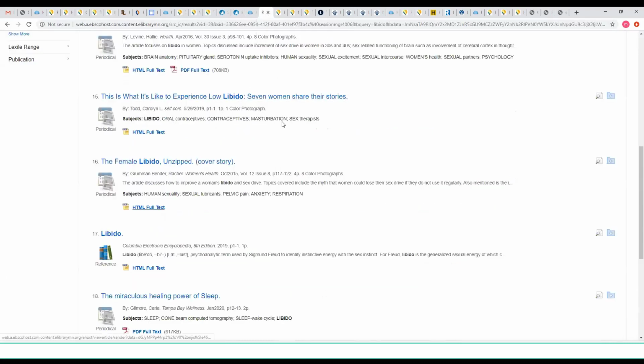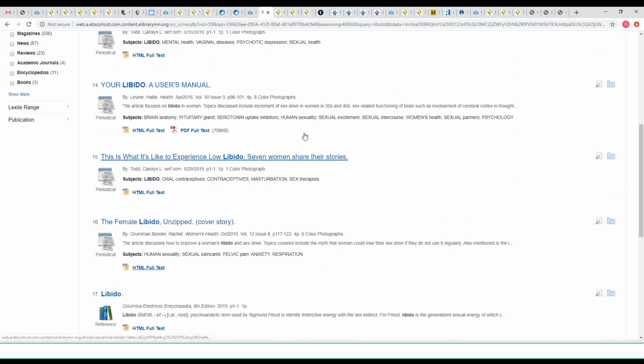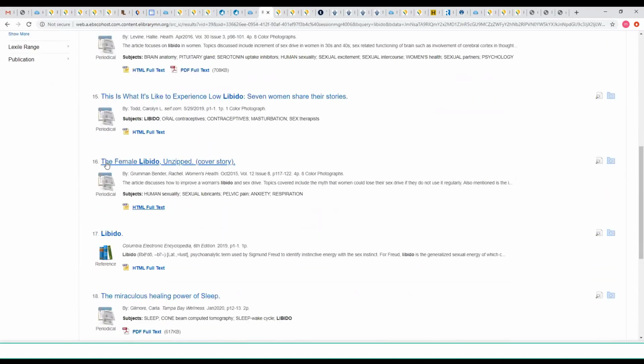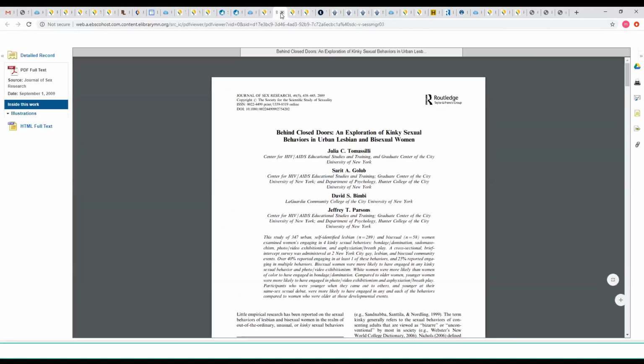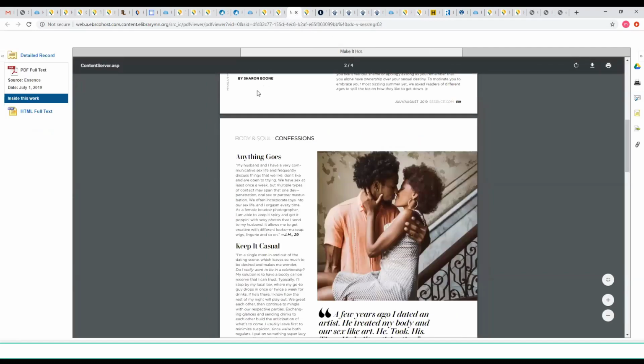And this time, the search term was libido. The 16th search item listed, the female libido unzipped. Okay, I think that's this article. Nope, that's not this one. This one's called Behind Closed Doors, an Exploration of Kinky Sexual Behaviors in Urban Lesbian and Bisexual Women. This is the Journal of Sex Research. I'm just going to skip that one. I don't know, maybe you think that's appropriate for your middle school to be able to read, but pretty sure you won't like this one.